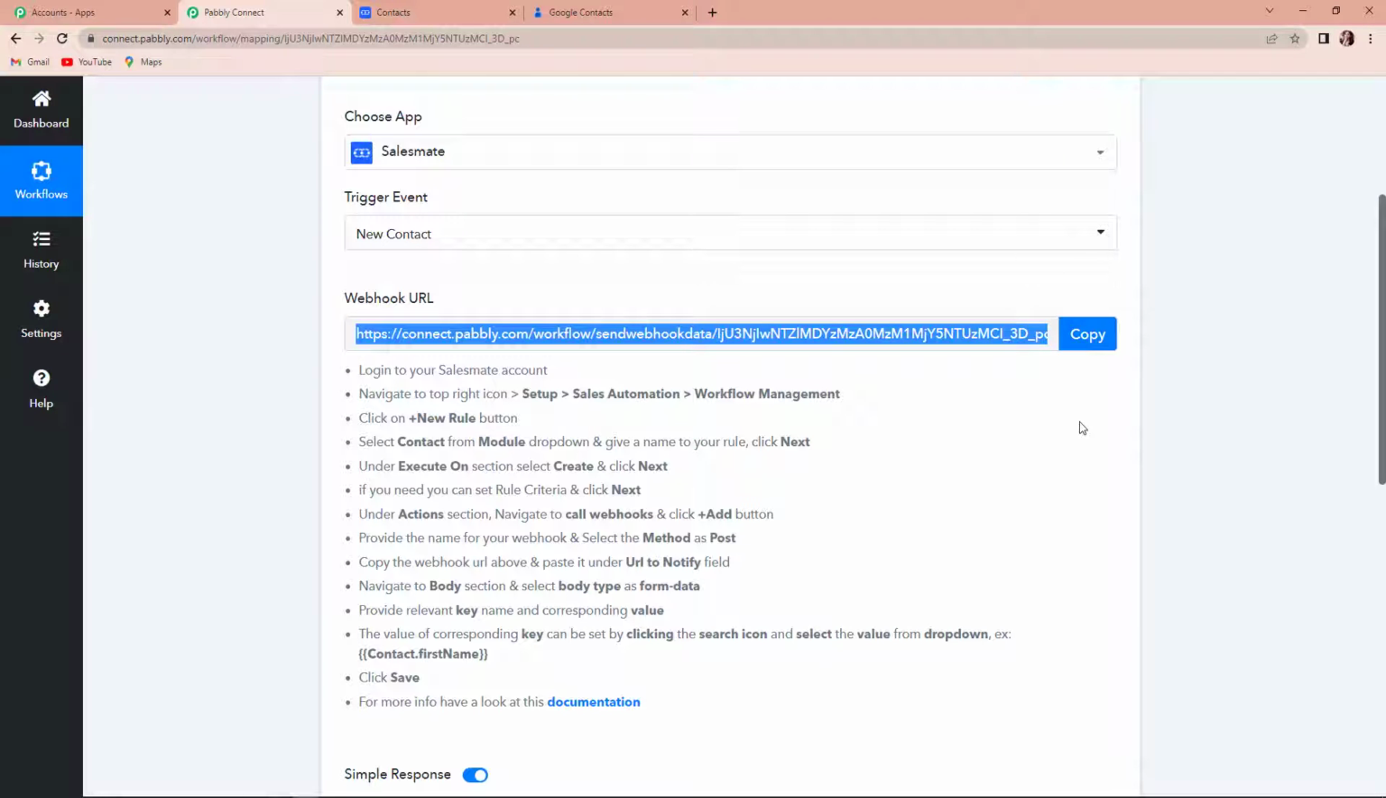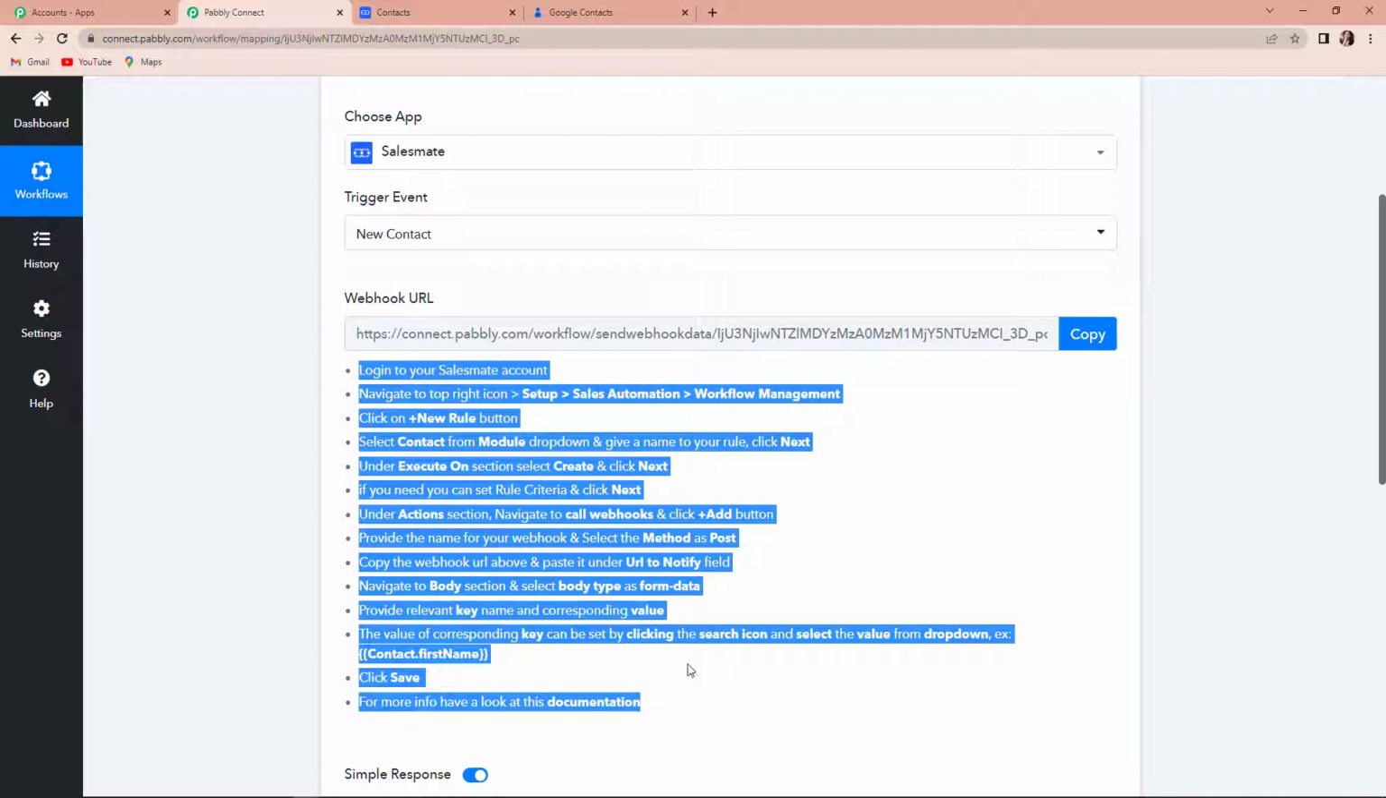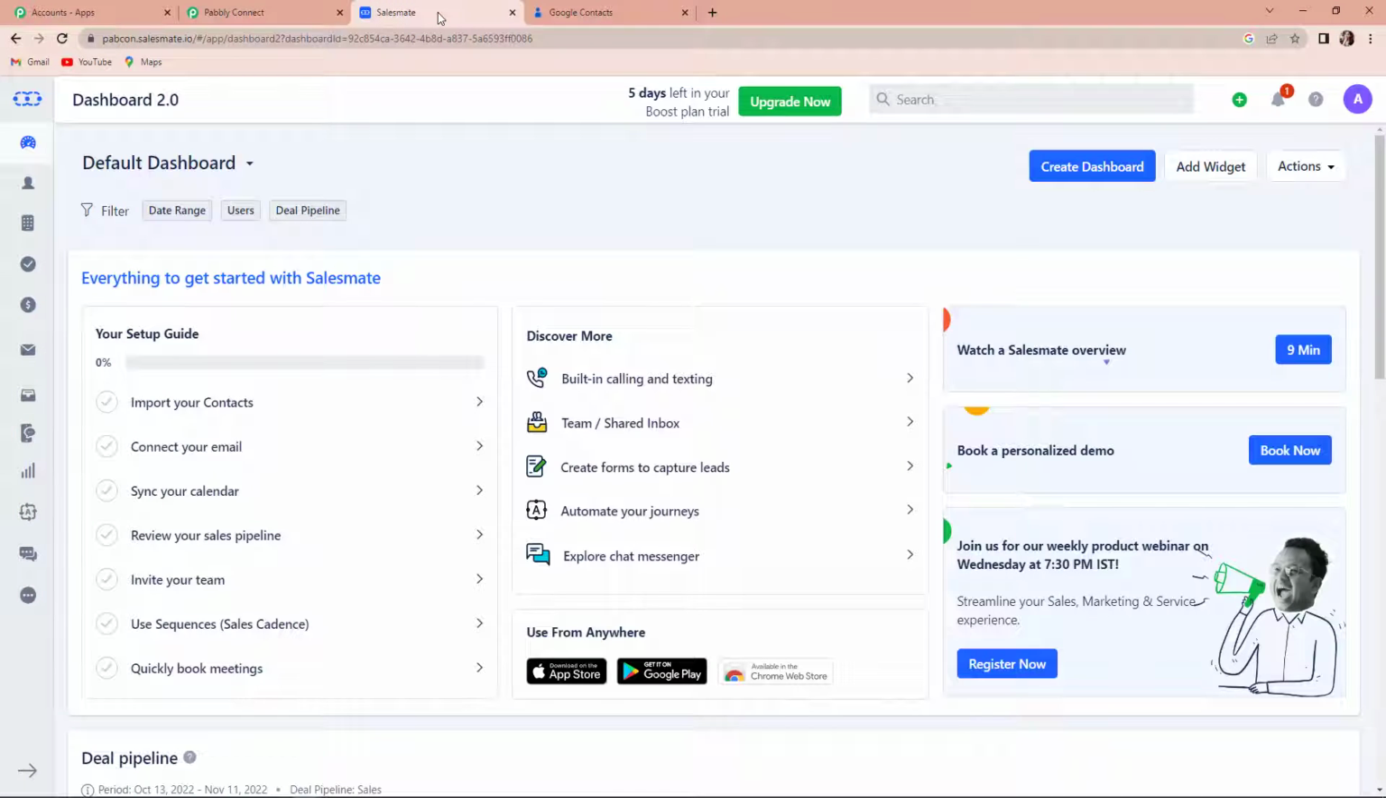And now we have to log into our Salesmate account. So this is the help desk given and we have to follow this. So what do we actually have to do? Let me show you. So let me take you to my Salesmate account. I have already logged in. This is the dashboard. Here on the right hand side you can see the profile icon.